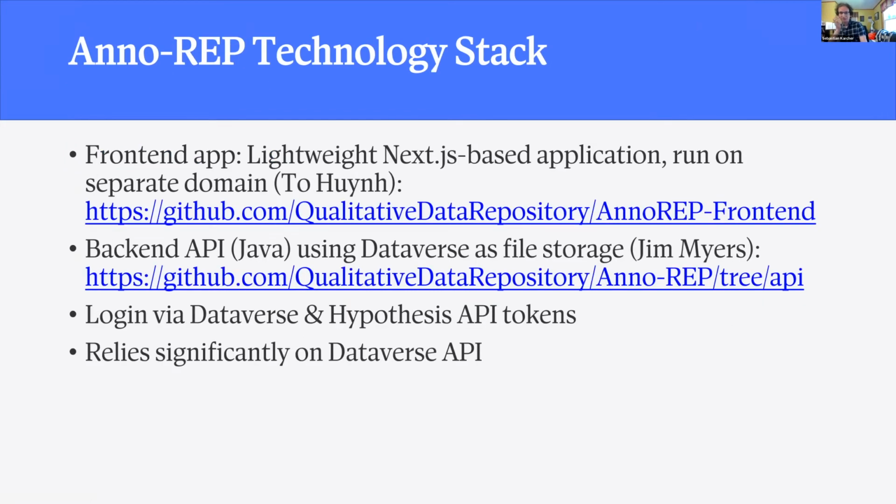On a technical level, it's an external tool that, as you saw, lives on an external domain. The front end is written as a lightweight Next.js application that Win coded, and it's a really nice, easy to use tool. We also did some user testing on that, which was very helpful. And then it talks to a backend API that Jim coded, that does the actual extraction of the annotations from the PDF and docx documents.